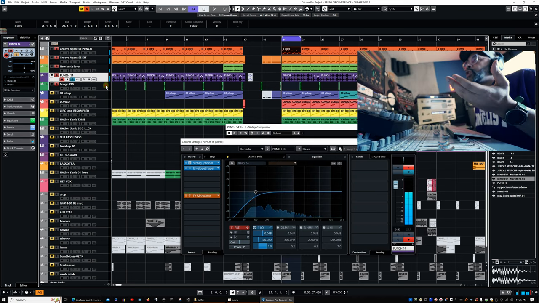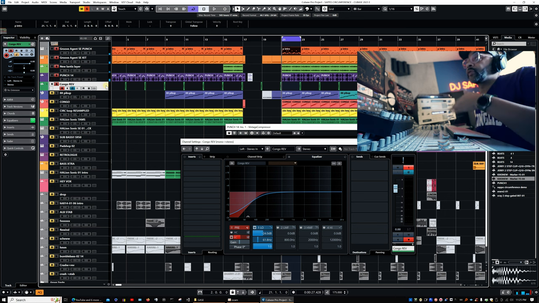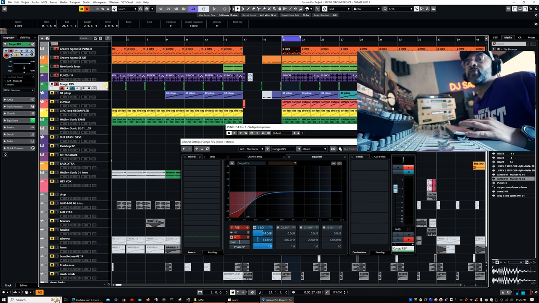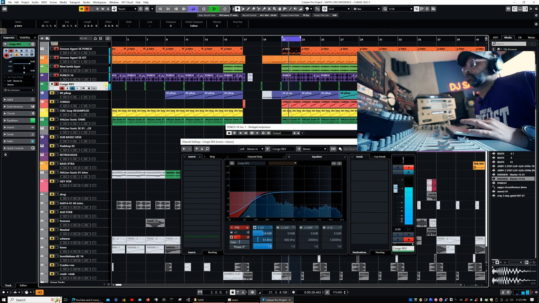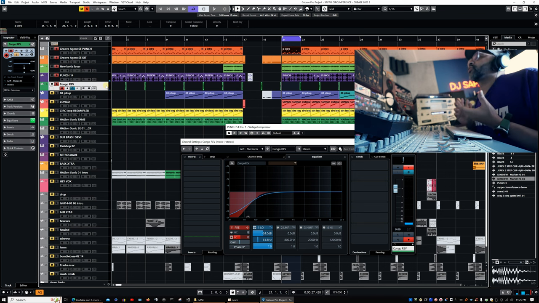It's supplemented with this Congo reverse break. We'll show the full break in a minute. And that's just adding a bit more flavor and movement and a bit of identity to the break. And that's just adding a bit of variation to the break. So it's adding a bit of flavor and variation, I would say.